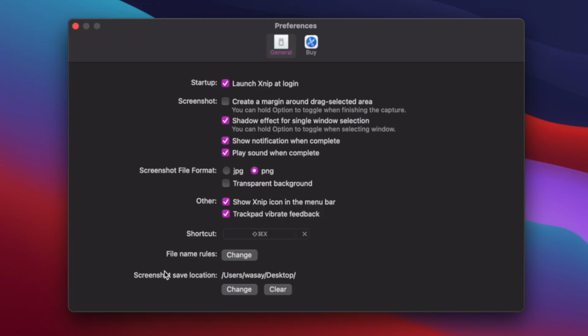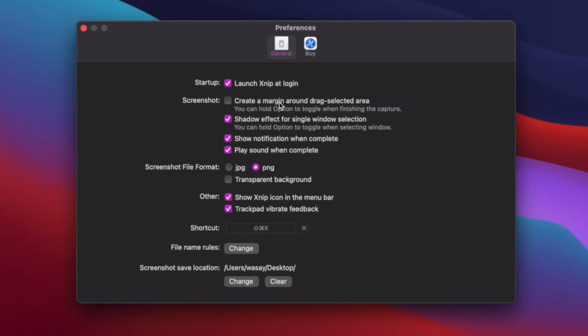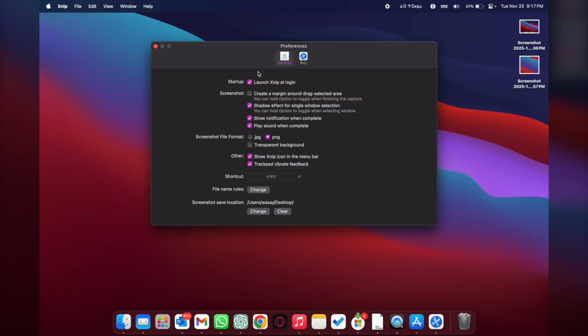And finally you will tell where the screenshots should be saved. I have set up my desktop directory. So these are some of the things that you should do first with this application.